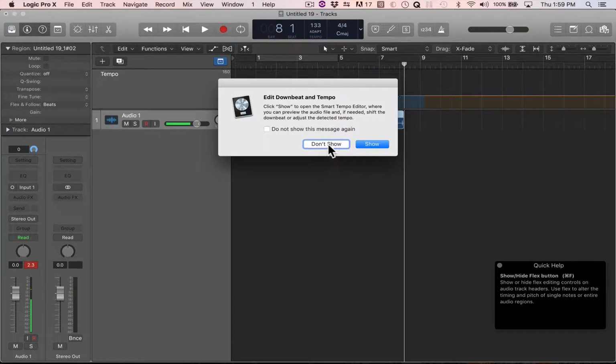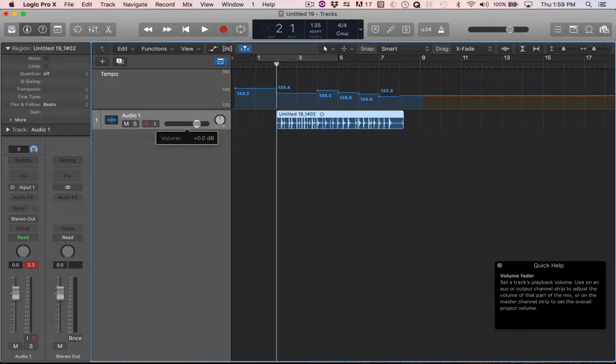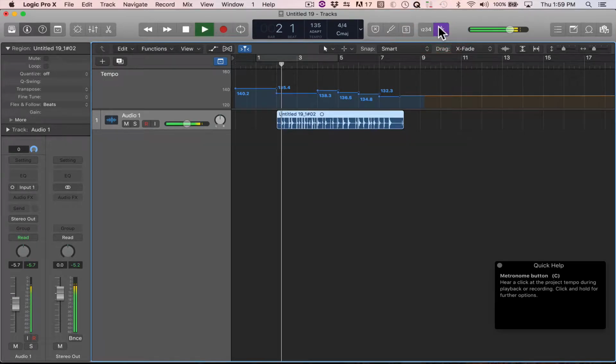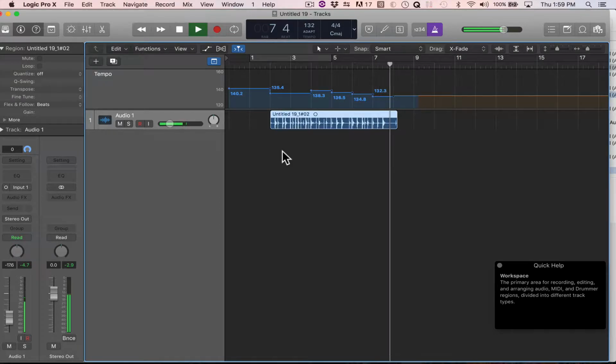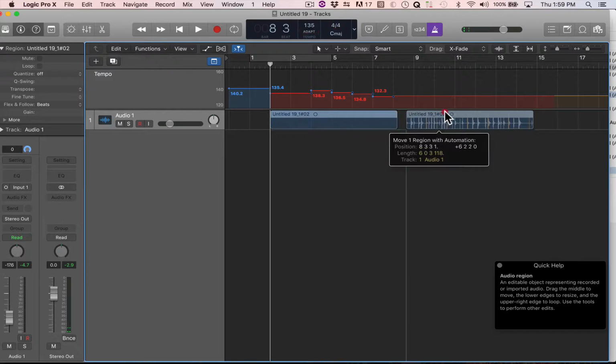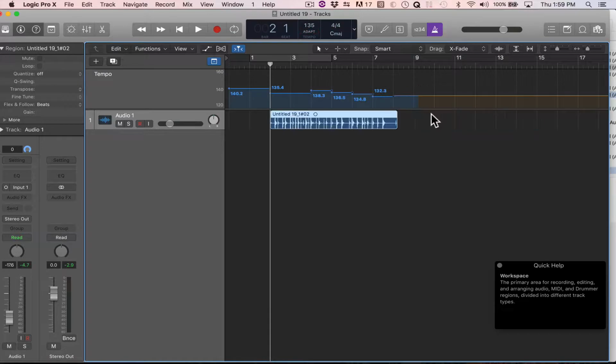Okay, same dialogue. I'm going to hit Don't Show. See what it did? It analyzed all of the transients and mapped Logic's tempo to what I did. So if we play back, it should be in tempo. How cool is that? So this tempo information will stick with this track no matter where you move it, or this clip.